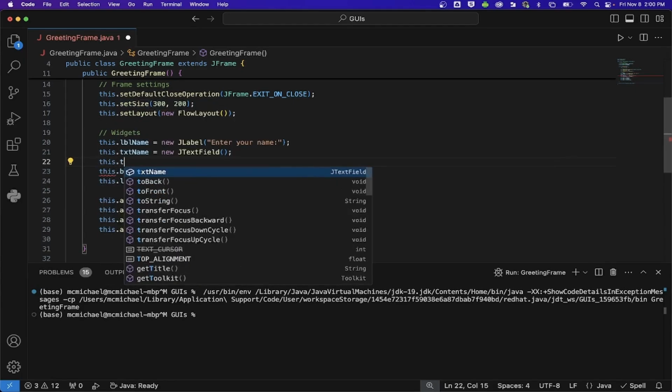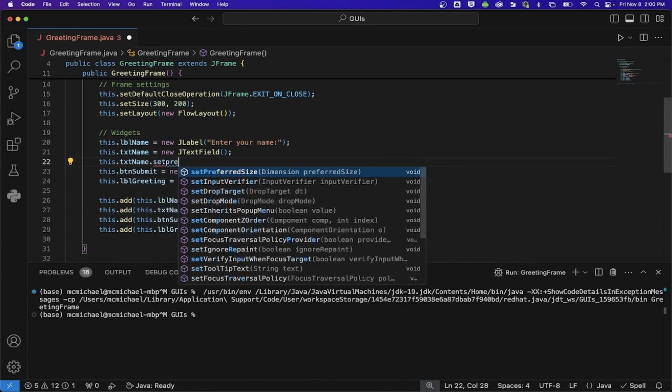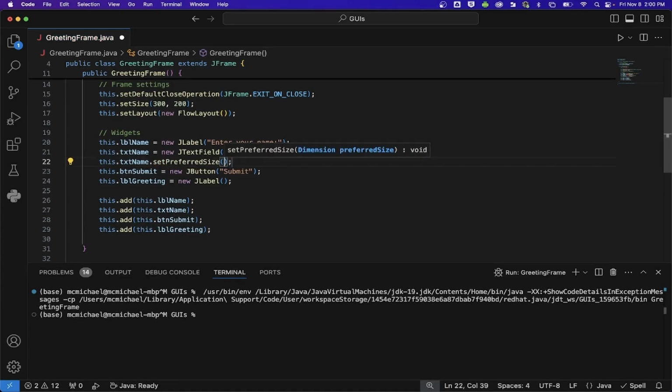What we can do instead is say this.txtName.setPreferredSize. And what I can do is say, this is what I would like it to be. Incidentally, I could also say setMinimumSize. And the layout manager will try to accommodate that. But if it can't, because there's too much other stuff going on or too much in the way, it might not actually respect this request.